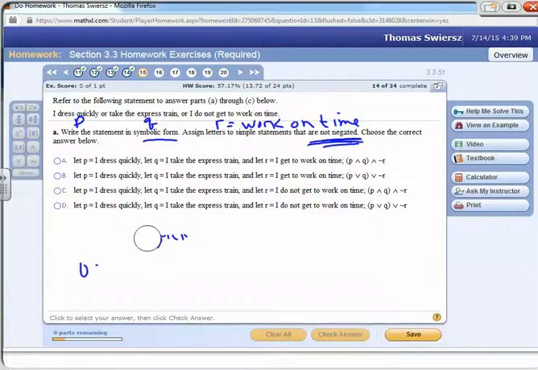Now, what do we have here? I dress quickly, which is P, or I take the express train, which we said is Q. The comma is right there, so these are grouped together. So you put a parenthesis around it, and then another or, so another disjunction, or I do not get to work on time. Remember, R is at work on time, so there's a not there, so it would be not R. So again, the one we need would be P or Q or not R.